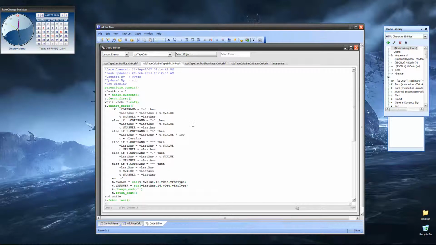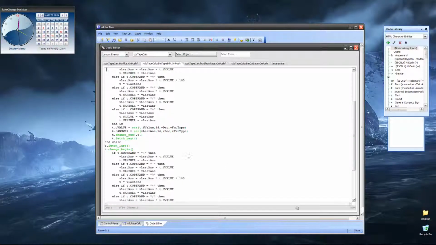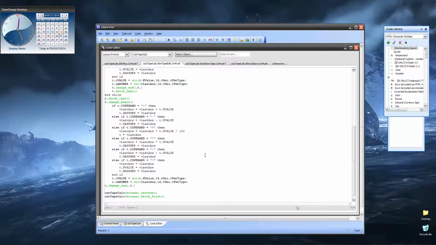Here is where we actually recalculate a tape if we're making a change. So we point to table current. We fetch first, and then using the while not and the file, we do a change begin. We step through our table, we look at each answer that's in the table so far, and we determine what we need to do, and then we change the formatting based on the new selection of formatting that we picked. Once we're done, we go to the last record and we do the same thing.